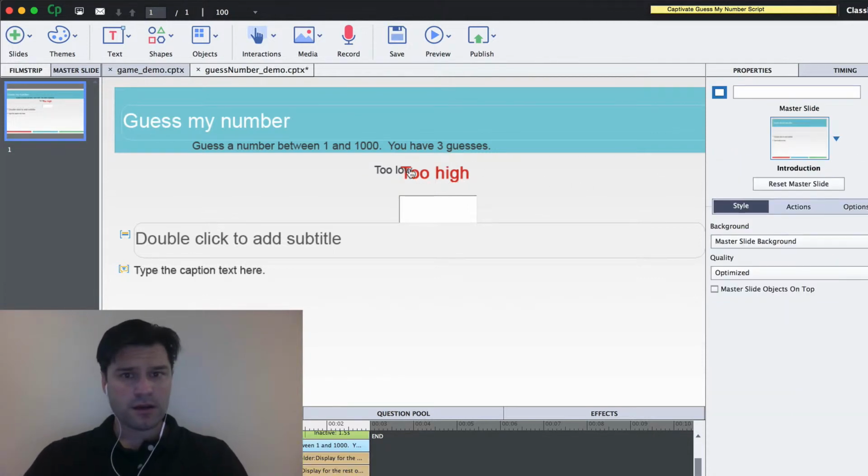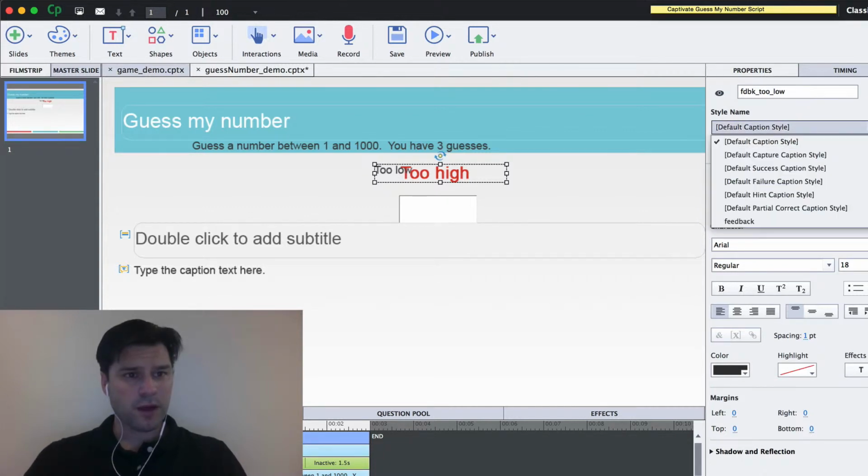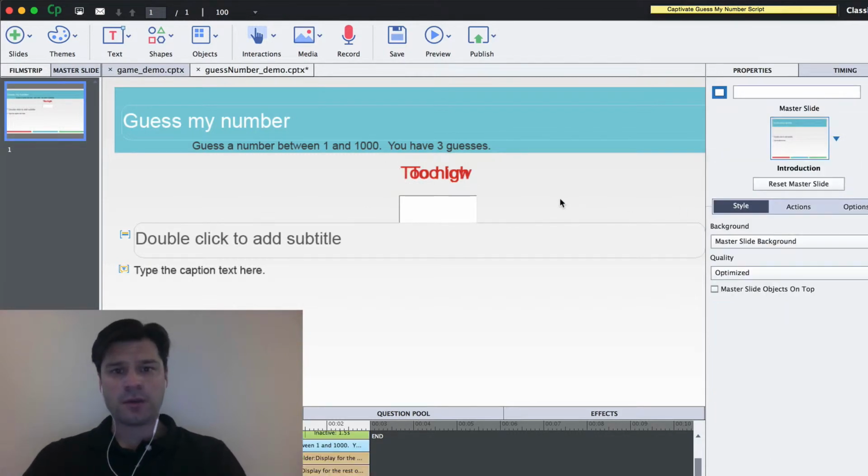So I'm going to click on this style, and where it says style name, I'm going to click the drop down, and you notice that the feedback style that I just saved is right there. So now I'm able to create that same style that I had for the "too high."